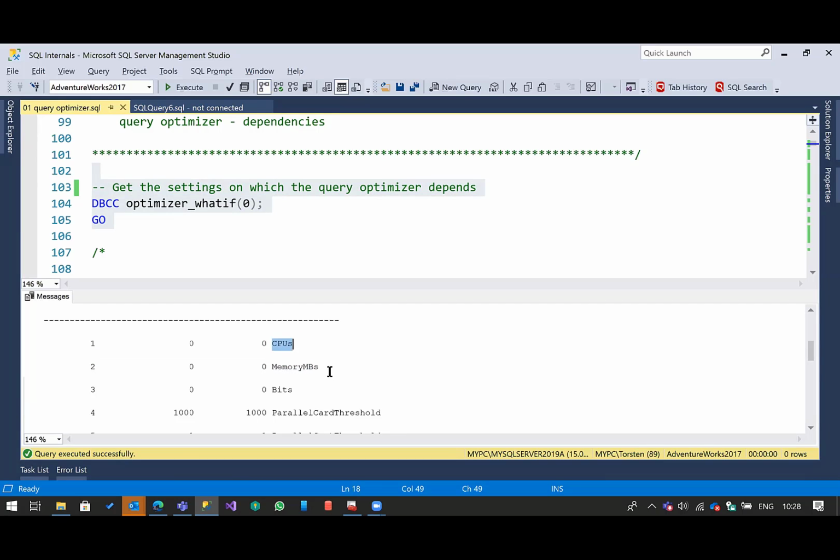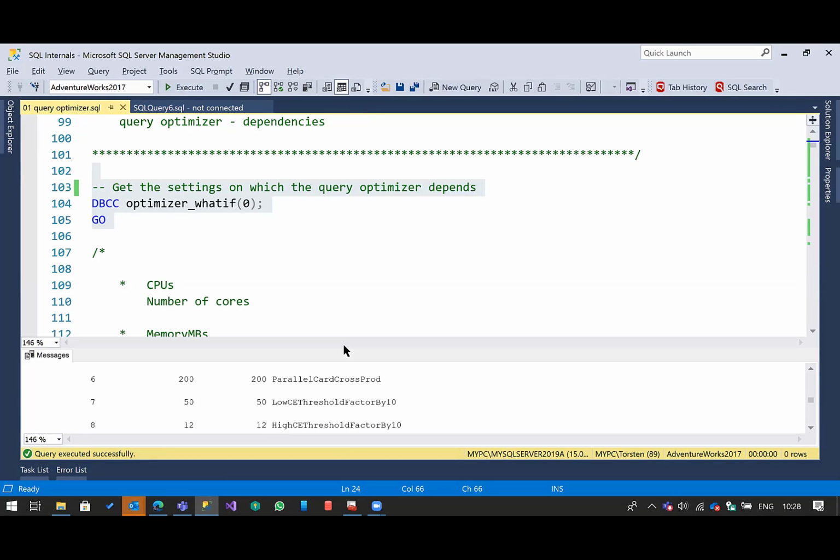We can see the query optimizer is based on, or dependent on, the CPU settings, memory, whether it is a 32 or 64-bit version, the cost threshold for parallelism, and so forth. So we have a lot of dependencies. That means when you're running a query on your machine with a specific hardware configuration, the plan can look different in another environment, depending on which resources are available.